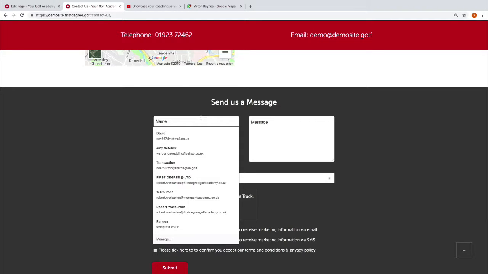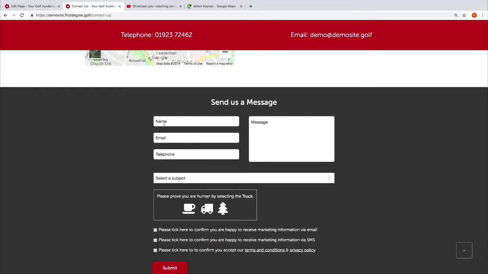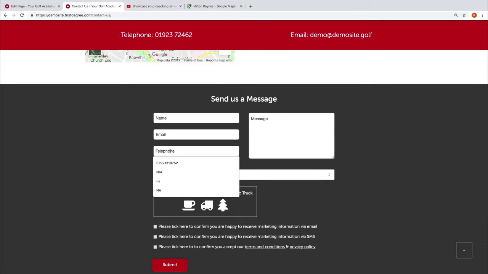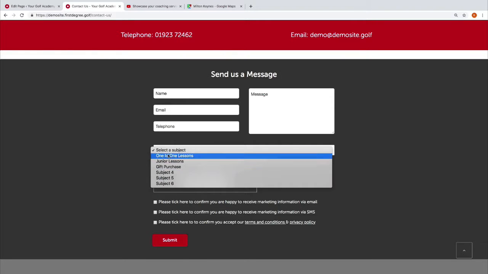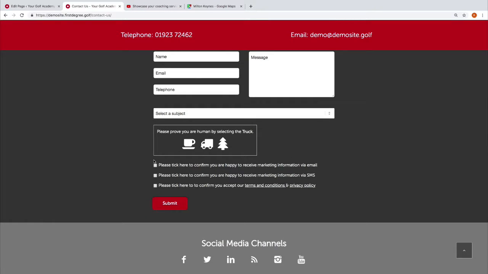This section is made up of fields where a customer can enter their name, email, telephone number, add a message, indicate a subject, and then also mark whether they want to receive marketing information by email, SMS, and that they agree to terms and conditions and privacy policies.